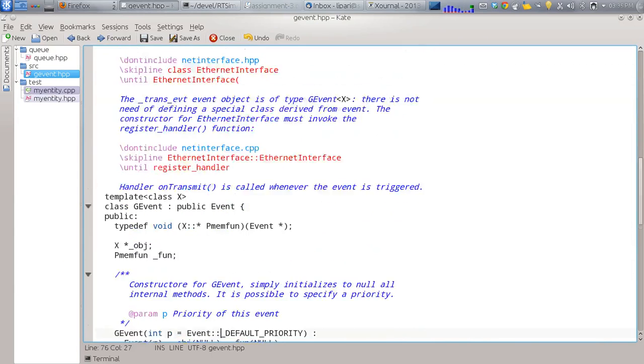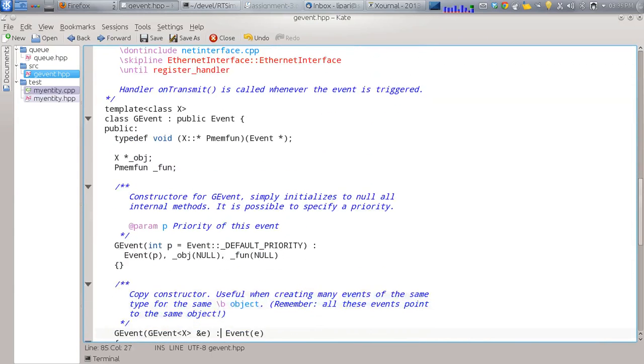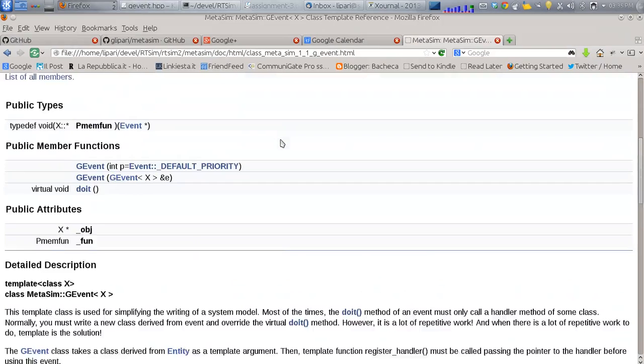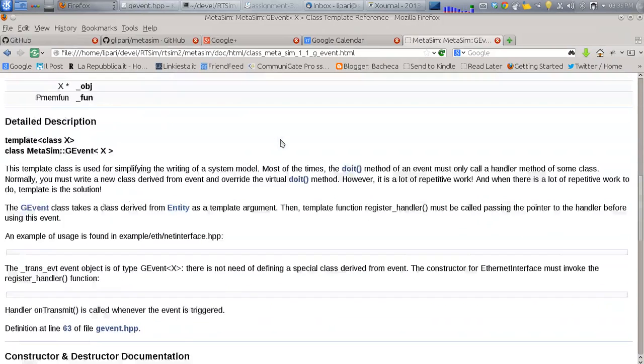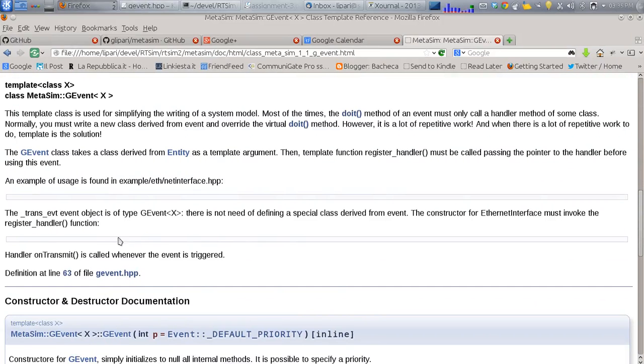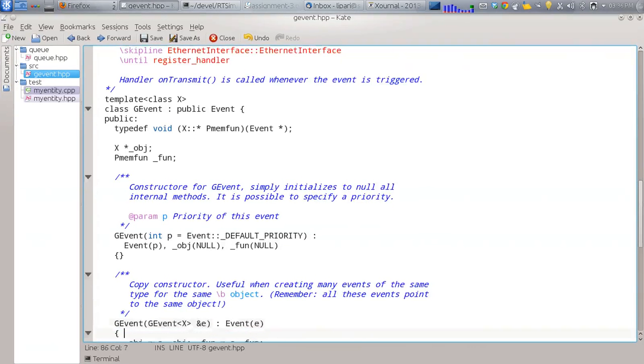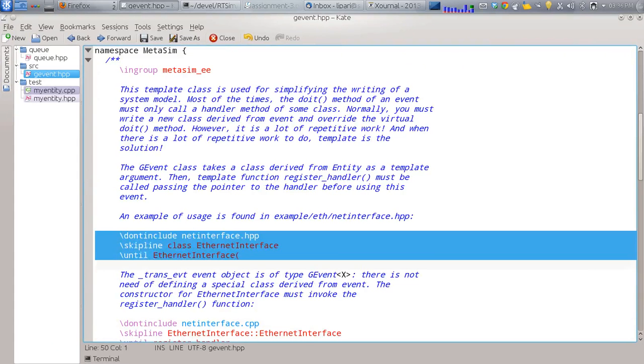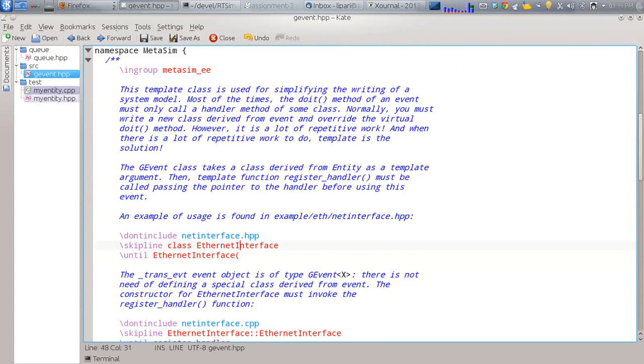And there is also an example. This has not been translated very well, sorry. I think I have to change the way this has been done. It's probably because there is no net interface anymore. So this is the other example. Okay.